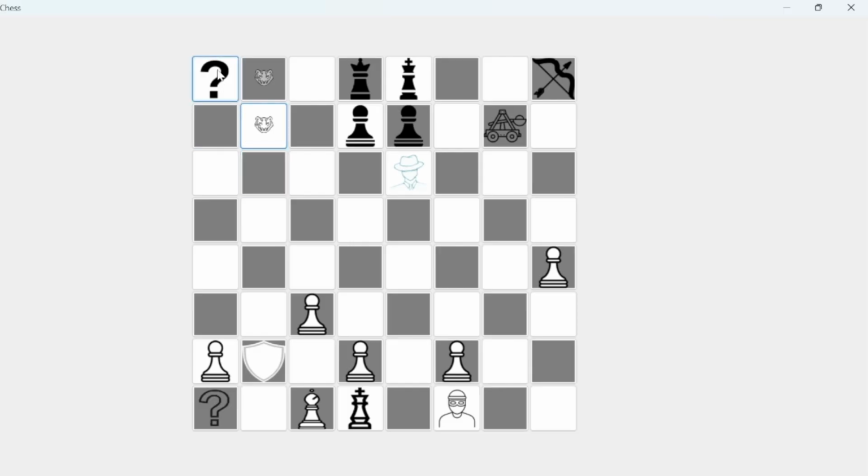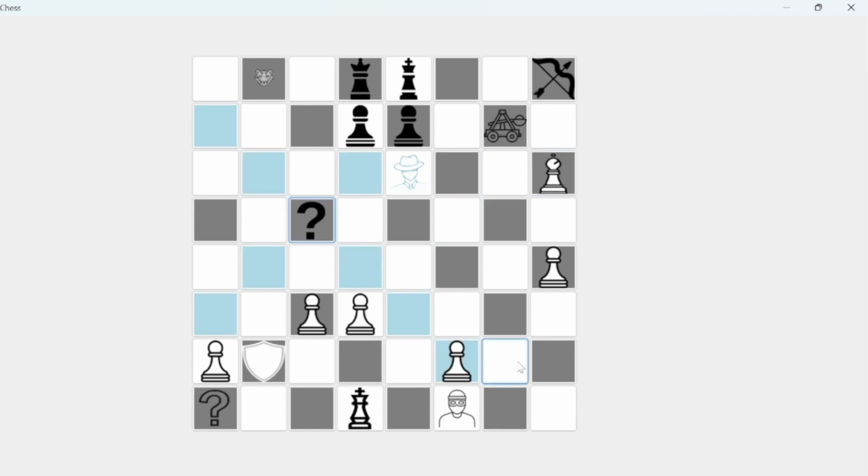Now the last piece to test is the shapeshifter. It copies the move pattern of the last piece the opponent has moved. So player 1 has just moved the tiger, and now that it's player 2's turn, it has the move patterns of a tiger, so it can move like a king. And now that it has moved like a tiger, it can move again. So if I move a pawn, it can only move like a pawn. And if I move a bishop, for example, it can move like a bishop.